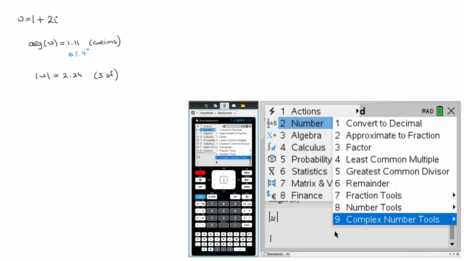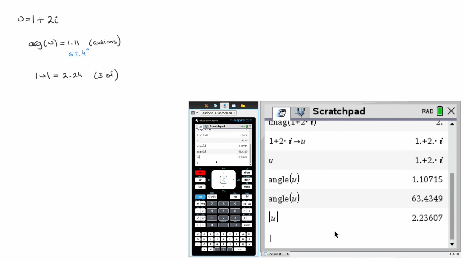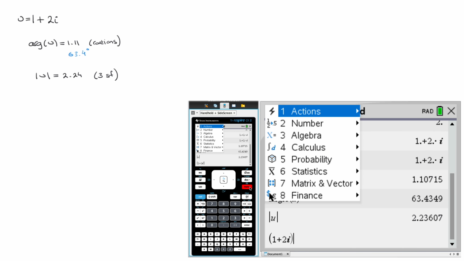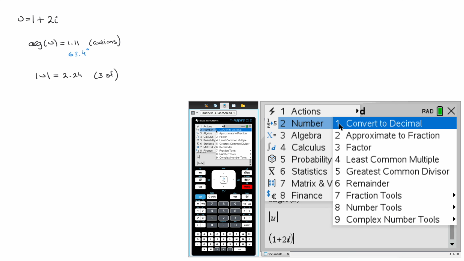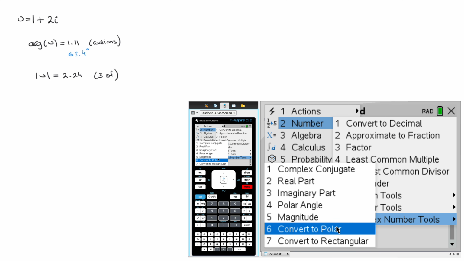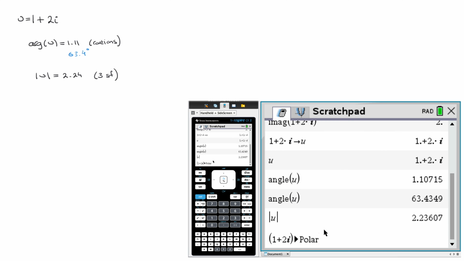So if I escape that, and escape that, I'll start by typing my complex number, and this time I'll type it out again. So I'll open up a pair of parentheses, and I'll type 1 plus 2i, which again, I go to the special numbers button, and I click on I, there we go. And I don't click on enter. Instead now I click on Menu, followed by Number, followed by Complex Number Tools, and the sixth option, Convert to Polar. And all I have to do now is click on Enter.